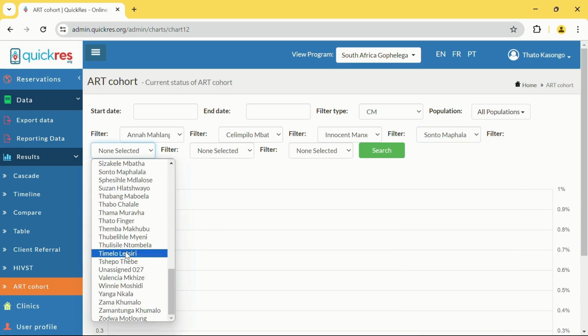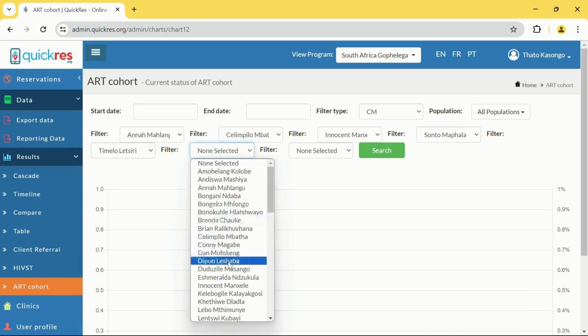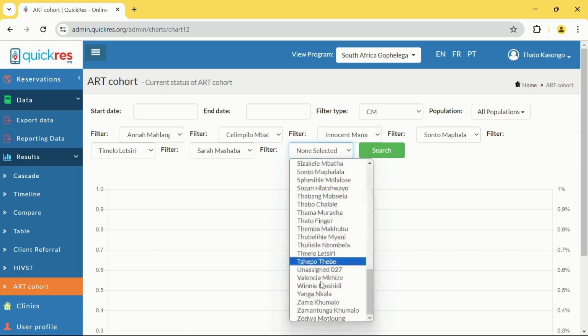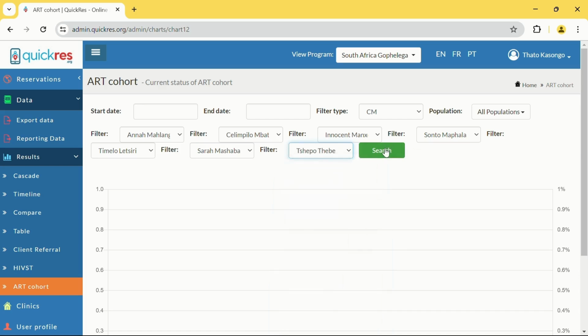In this case, for you, you could be populating these by facility or by cluster, whatever the case may be, so that you get the status of the ART cohort for that specific filter. So I'm just going to click on it here.